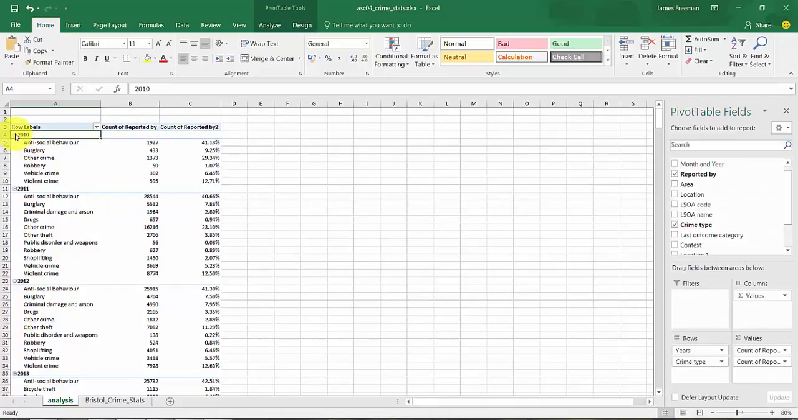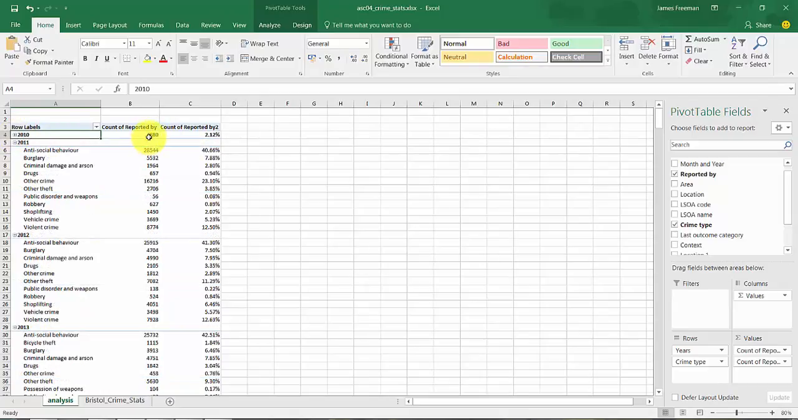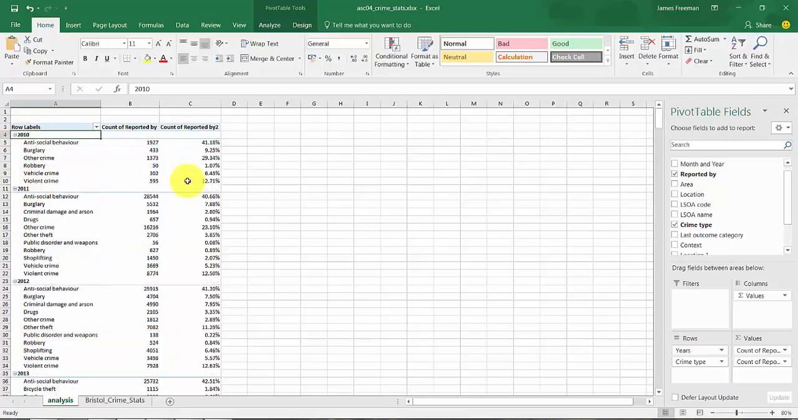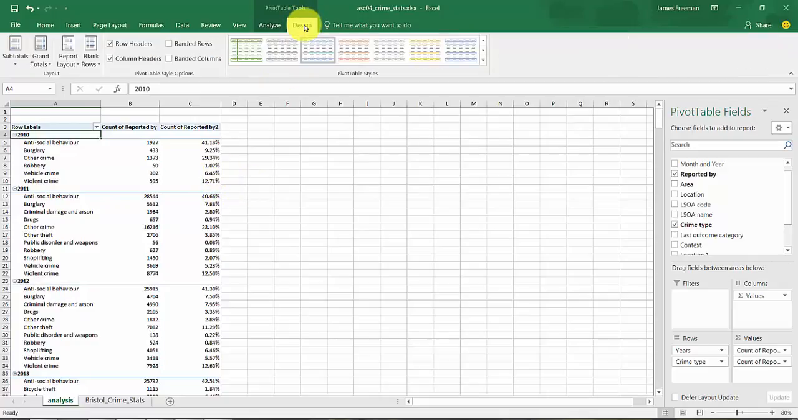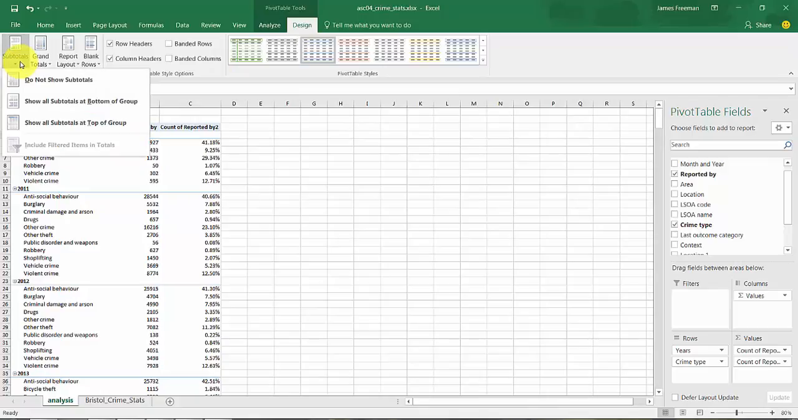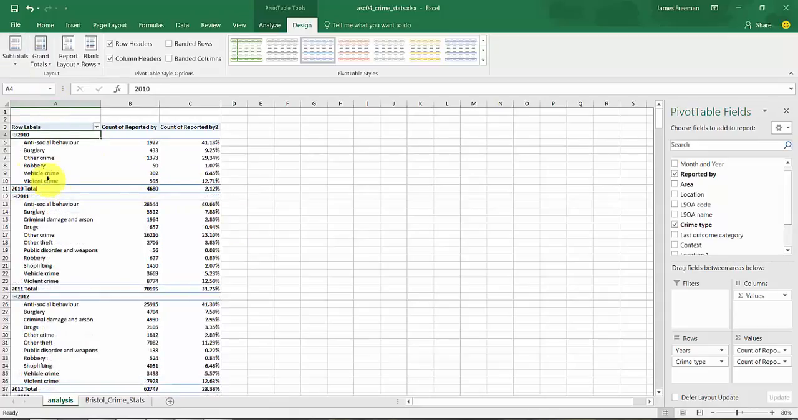Now, as we saw previously, when we minimise any of these columns, it does produce for us a subtotal, and that as a percentage of the overall crime through the period. But it'd be quite nice to have an extra line down here where we had that total for us anyway. And the way to do that is to come up here and press Design, and then Subtotals, and then Show All Subtotals at bottom of group. And there we are. We can just see it's had an extra line in.